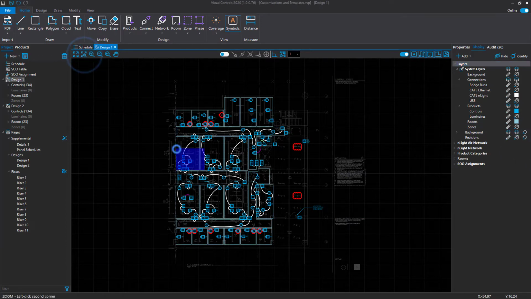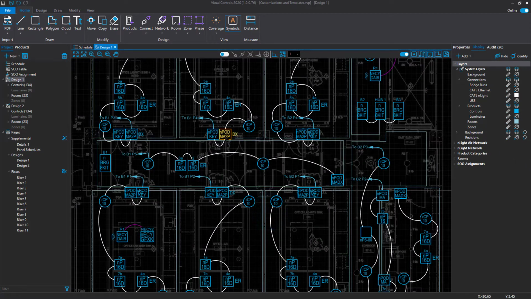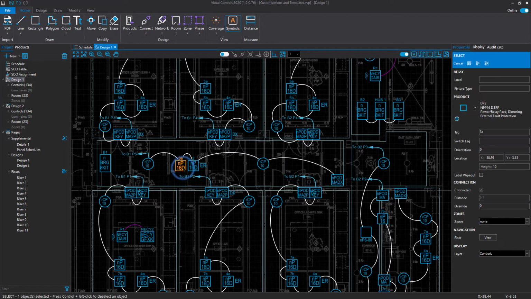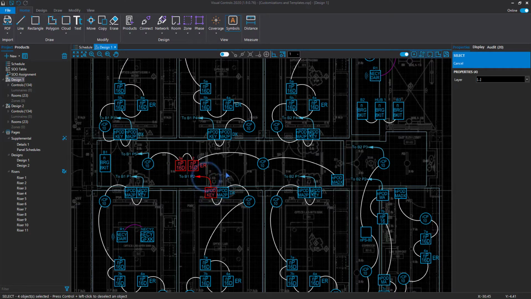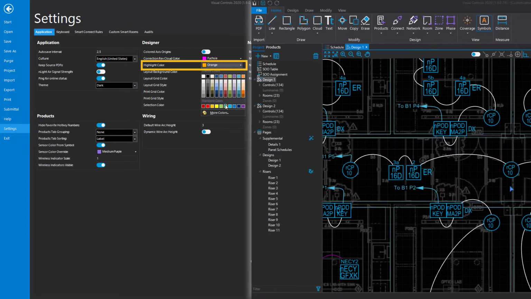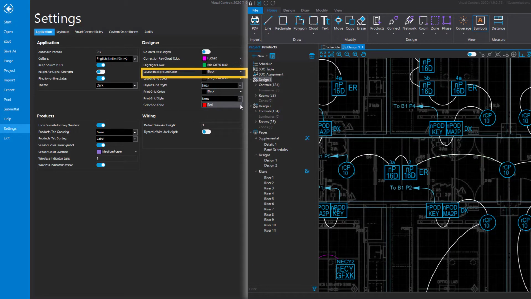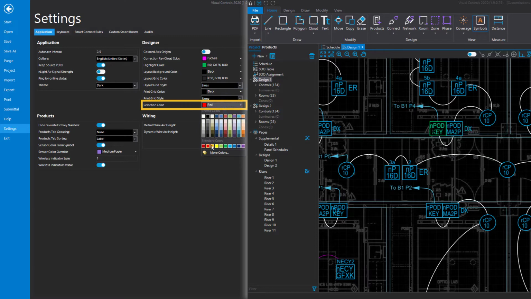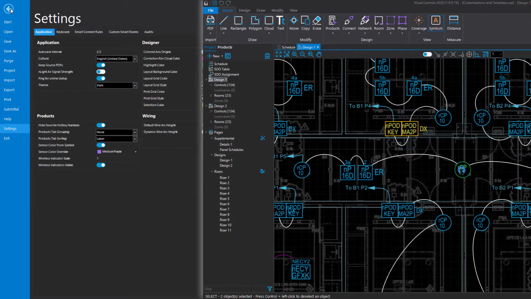In the design space, hovering the cursor over objects changes them to a particular color, indicating it is selectable, and clicking on them changes them to yet another color. These colors can also be customized by going back to File, Settings, and change the color for Highlight Color for the color that objects change to when the cursor is hovering over it, and change the color for Selection Color for the color that objects change to when it is clicked on and selected.